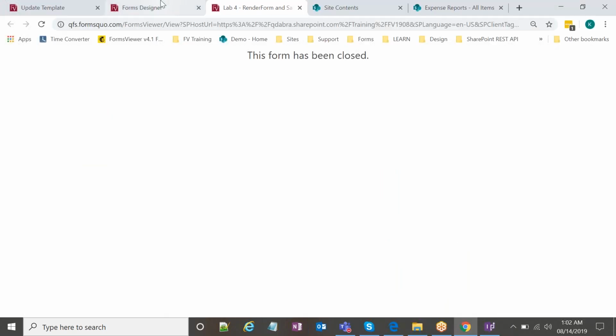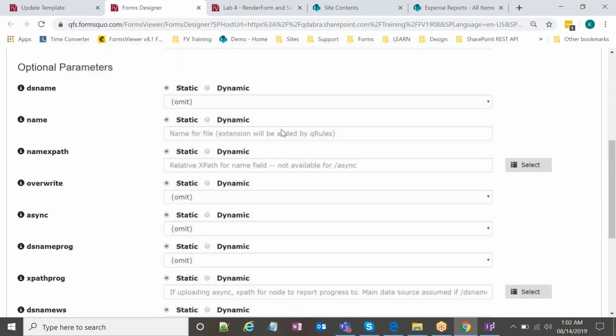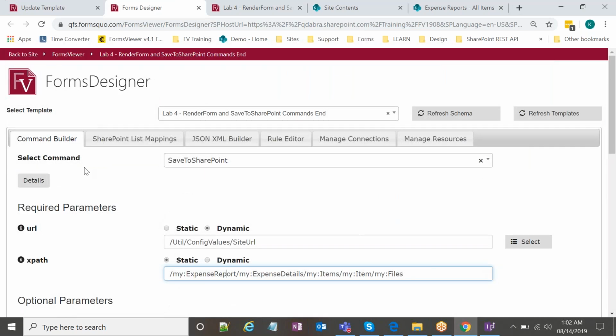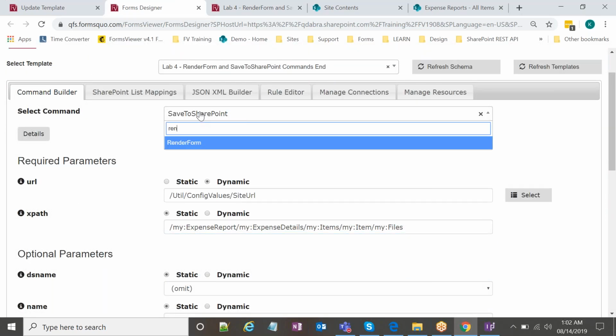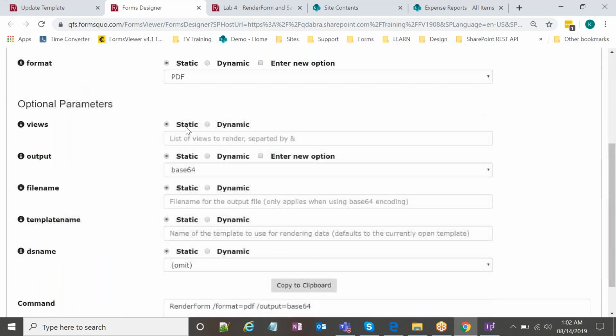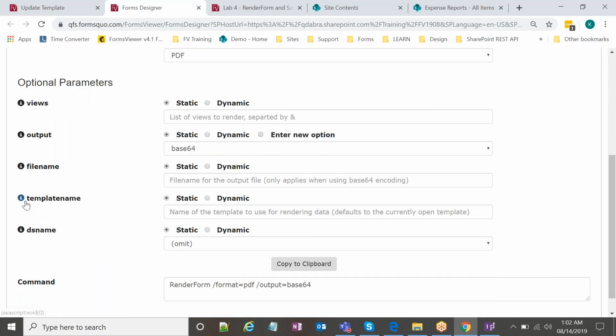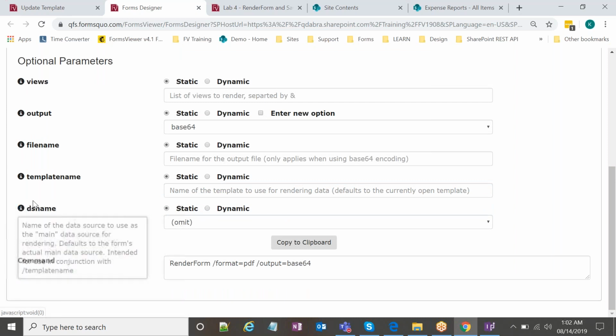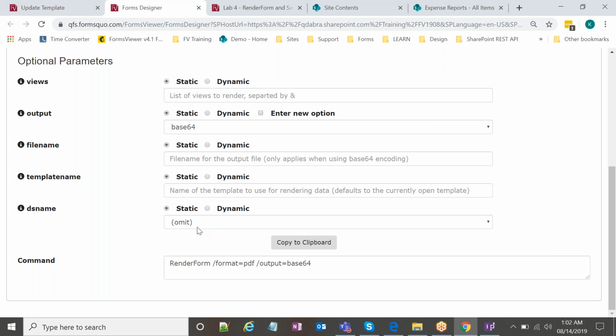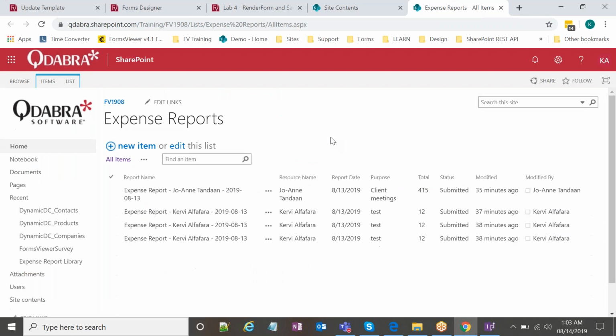If we go back to our forms designer, let's search for the render form command. And here are the new parameters. First is the template name, where we specify the template that we want to use for rendering the data, and also the data connection where we're going to retrieve the repeating data. Here I'm going to show you how that works.